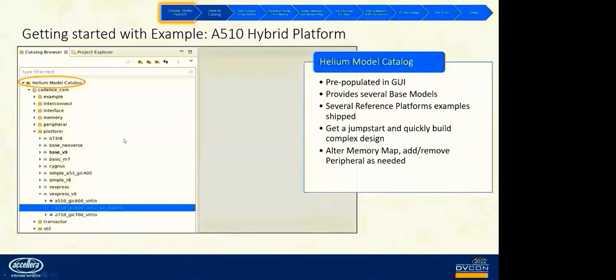As you launch the Helium, the very first view you would see is the Helium model catalog pre-populated in the GUI. As I explained, it will provide you various base models and the reference platform. You can pick any of this reference platform and start building your new platform on top of it.